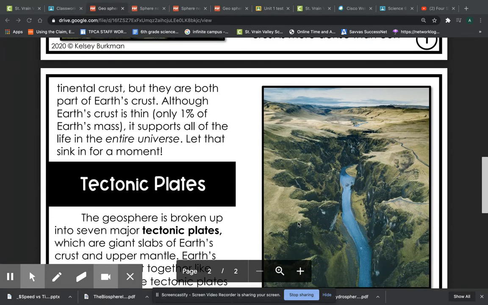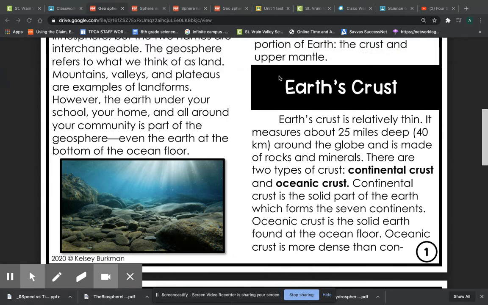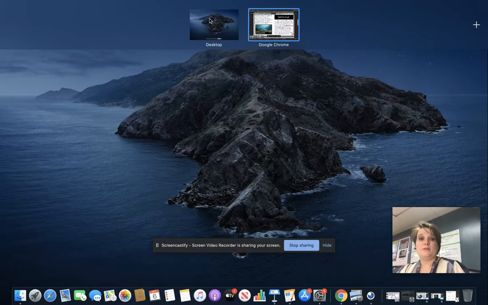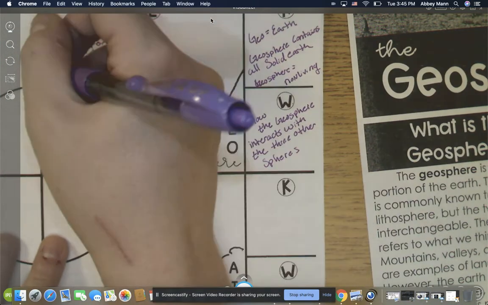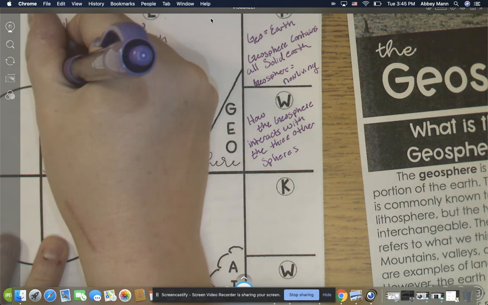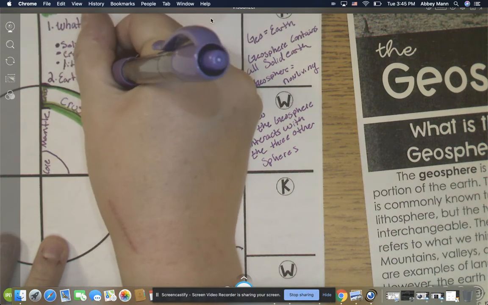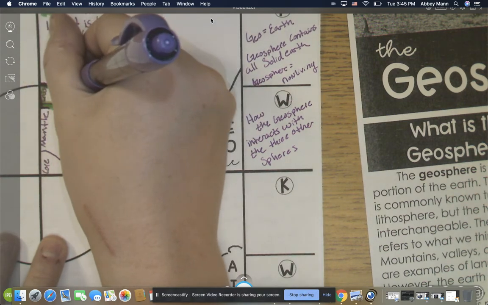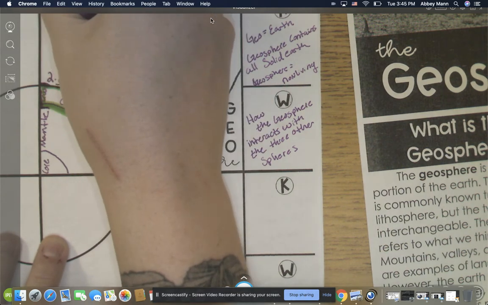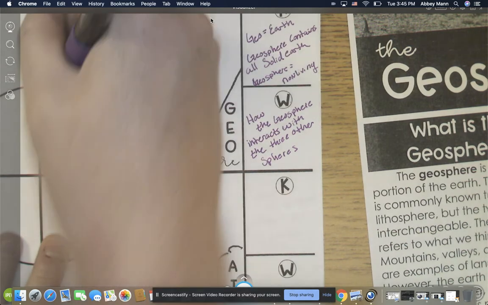So, I picked out 2 important pieces of information here, right? So, right now, we need to write the new title of the paragraph. The title of the paragraph is Earth's crust, right? So, we're going to do title of paragraph 2 is Earth's crust. And I like to underline my titles. I like to underline my headers. That way I know that those are the main topics. That is going to be the main subject of these bullet points right here.